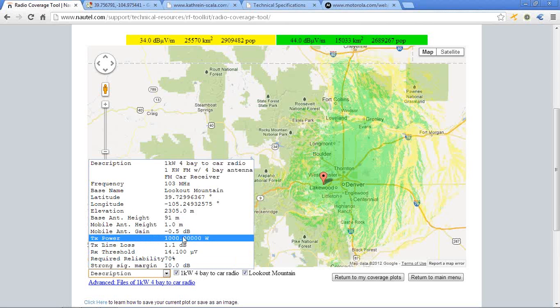So you can see it's a 1,000 watt transmitter. The transmitter line loss was calculated at 1.1 dB. The receiver threshold was configured for a typical car radio receiver. The antenna height is 1 meter above ground, about 3 feet, and the antenna gain is minus a half a dB. The frequency is 103 megahertz. The location is those coordinates. Required reliability, strong signal margin, those sorts of things are all there.